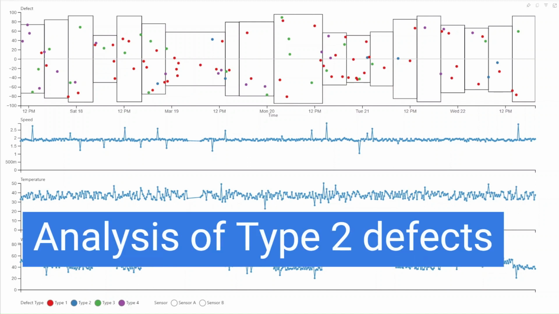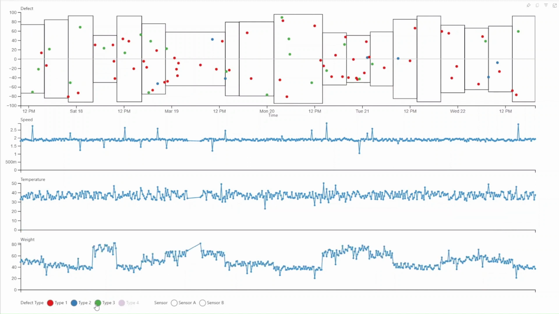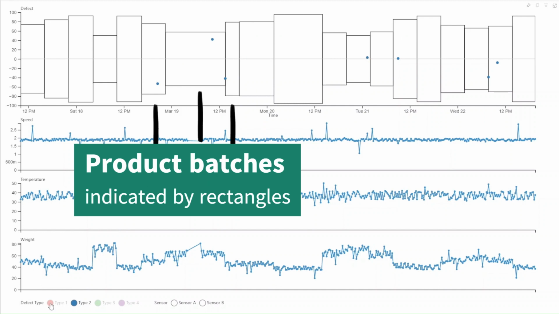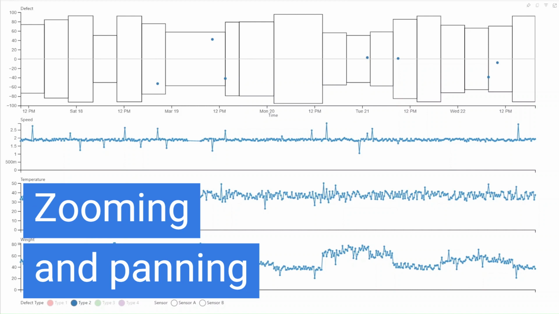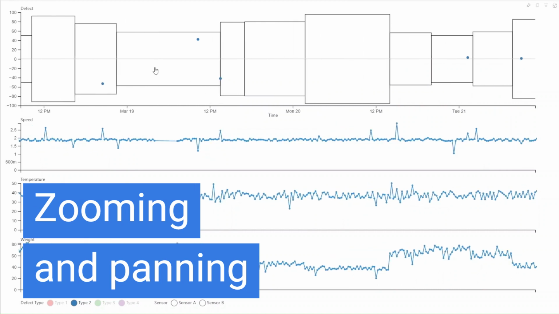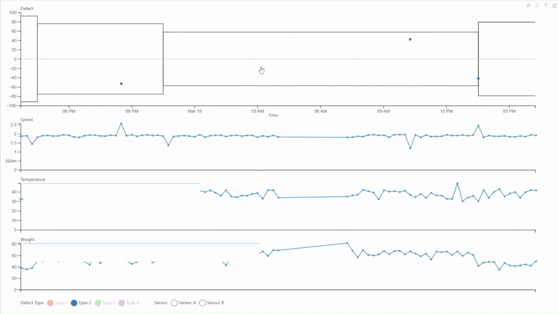In the first analysis step, we want to take a look at type 2 defects. Other defects can be hidden by clicking on them in the legend. Each product batch is indicated by a rectangle. The height of this rectangle shows the product width of this batch. We see that there are 3 defects in consecutive batches and zoom in to analyze this part.